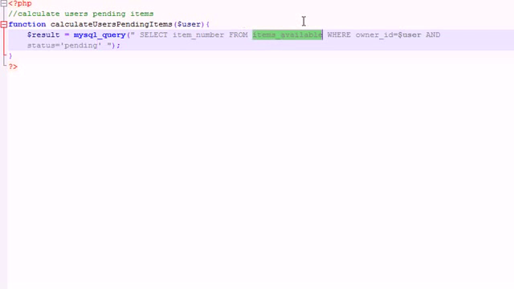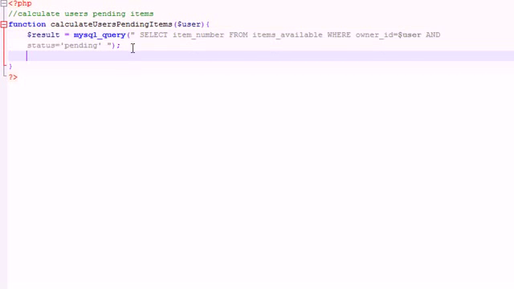So again, in your items available table, you can have several different items with different statuses. One of them can be trade completed. One of them could be pending review. One of them could be active when it's ready to trade and people can offer it. But now I only want to return pending, so that's why I'm doing that.